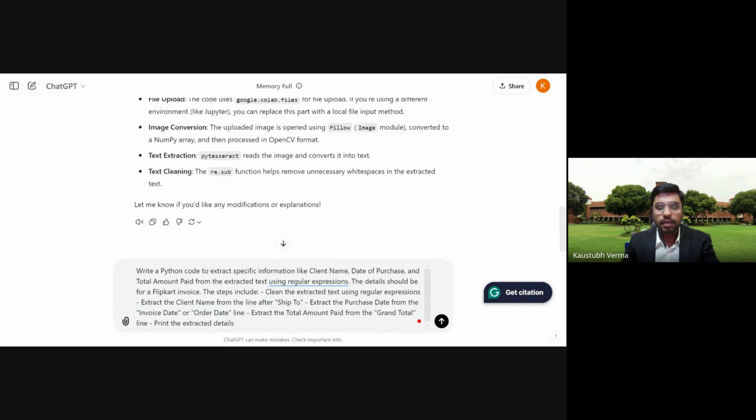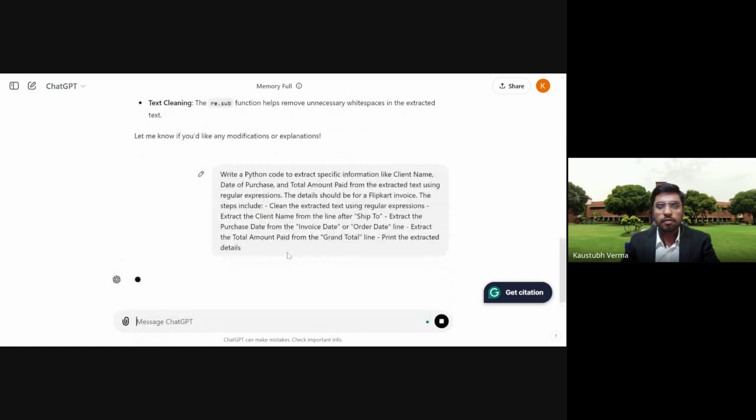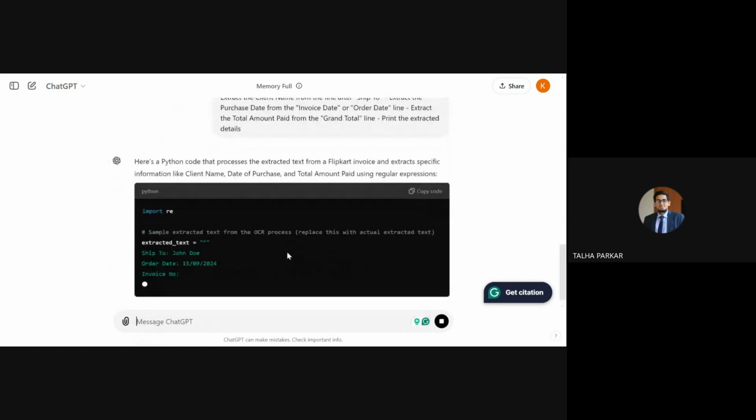So that's why we have chosen this prompt and dropped down to this one, because it clearly states what is required and what is to be extracted. So I'll be playing this, and then we will get the code.